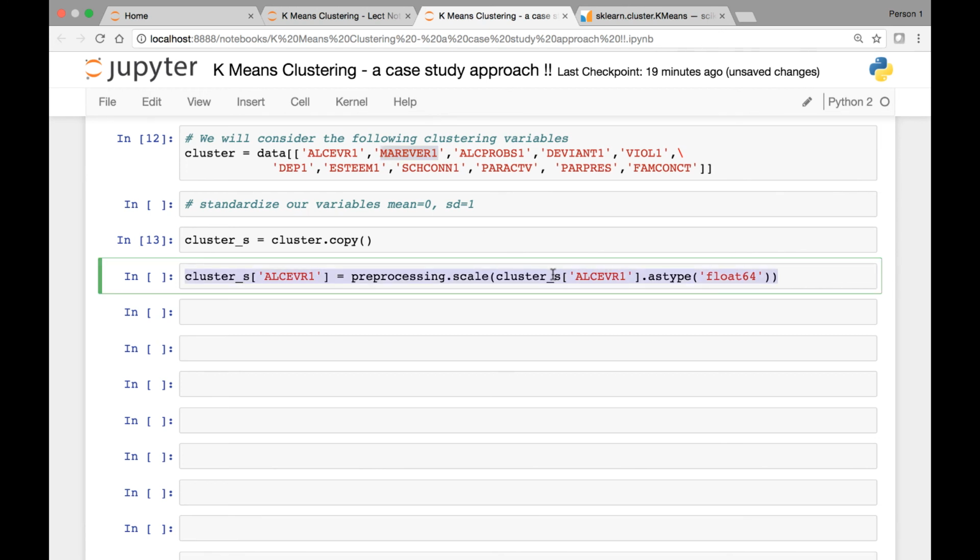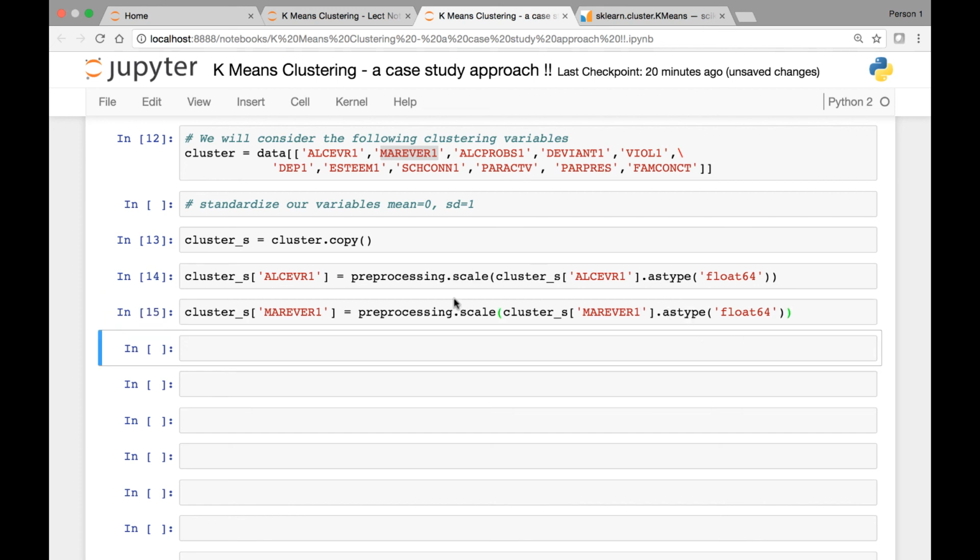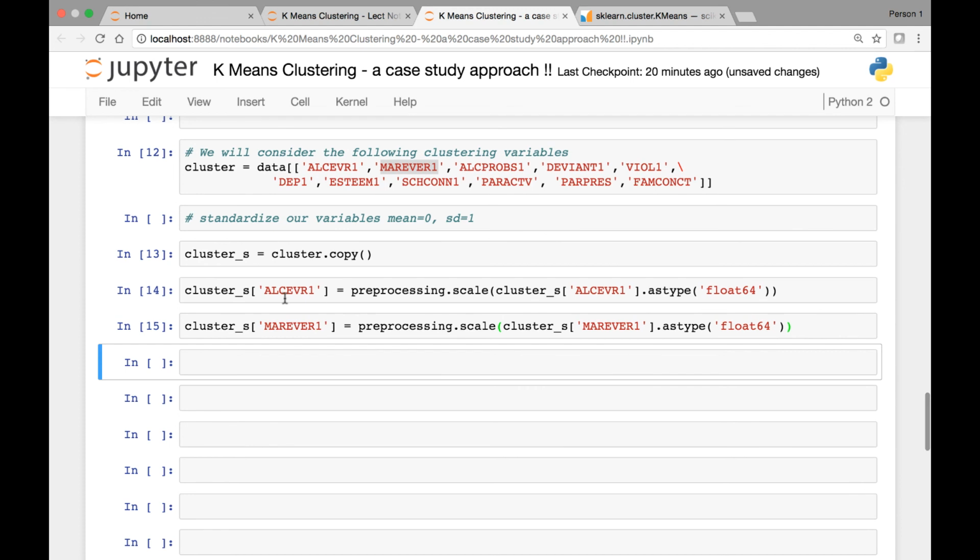We'll do this for each of our clustering variables. If I copy this and paste it here, I'll change this to the second variable. We call the scale method and pass our clustering variable, and we'll change it to a float by calling the astype method. What I'll do next is pause the video and standardize each of the clustering variables by doing the same thing, copy-pasting this for each of them, and then come back to save some time.